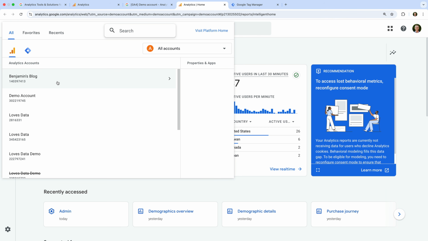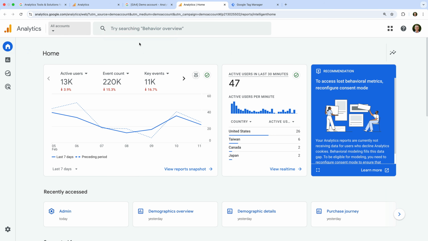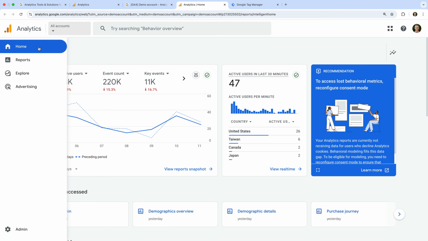This is useful if you're looking after Google Analytics for multiple businesses or organizations. Okay, we're going to stick with Google's demo. On the left, we have the main menu that lets us navigate between the different types of reports in Google Analytics. First is Home. This provides a top-level summary for your website. It's also automatically personalized, so it will show you reports you've recently viewed along with other automated insights.